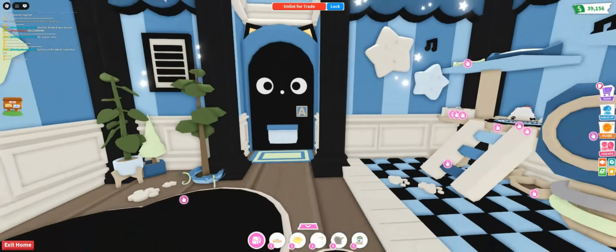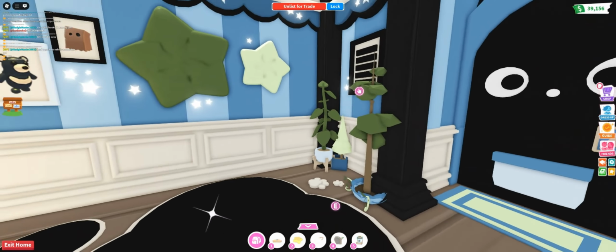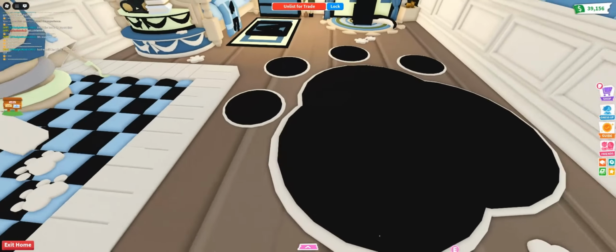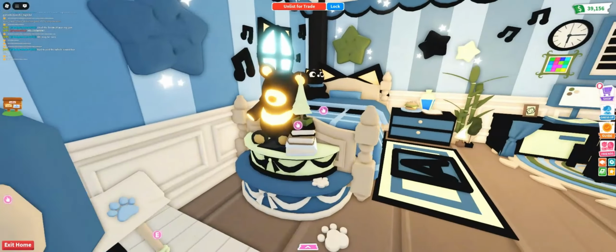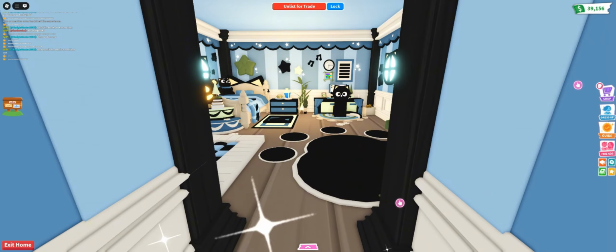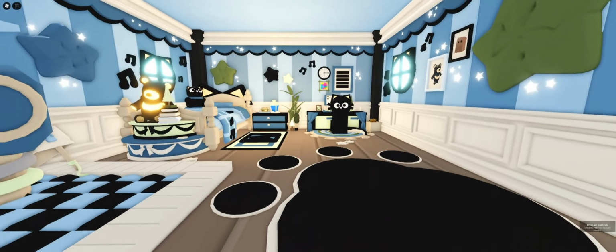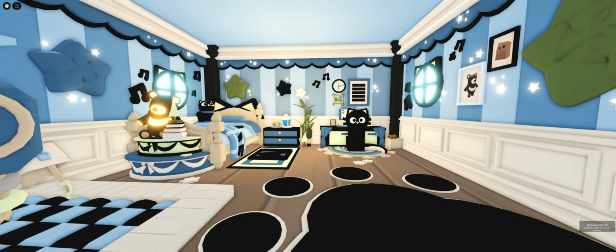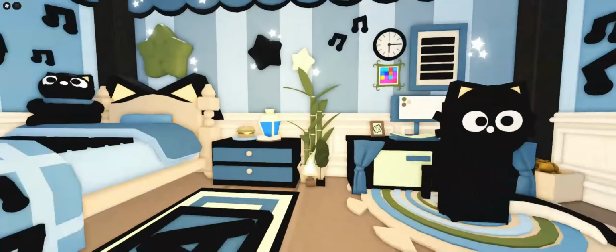So this is the finished build. I tried to recreate the picture she ended up sending me, but then I put my own creative touch on it because that's just what I felt like I wanted to do, and she was really happy with it. I asked her if she wanted any changes. She did not want any changes, so that's, I guess, how the build ended up looking and everything.